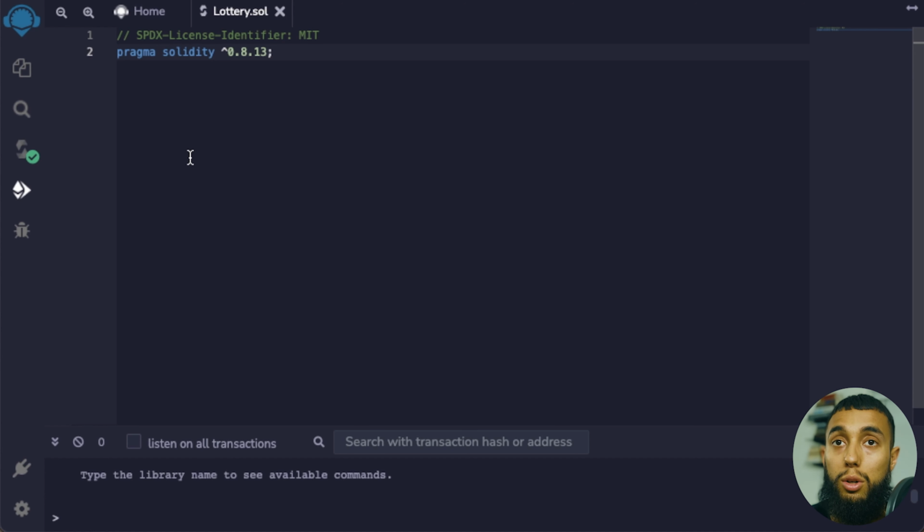All right, guys. So jumping right into Remix, I am creating a new file, and the version of Solidity in which I'm going to be running is going to be the most up-to-date version, which is 0.8.13. Now, we are going to be deploying our smart contract to the test network using other frameworks. However, for testing purposes right now, let's go ahead and create our smart contract within the Remix platform. So I'm going to start off by creating a file called lottery.sol.